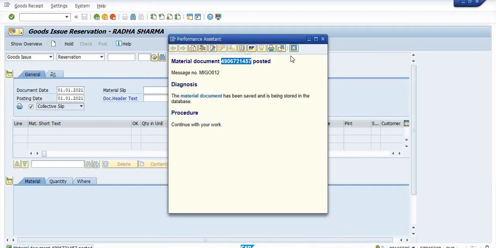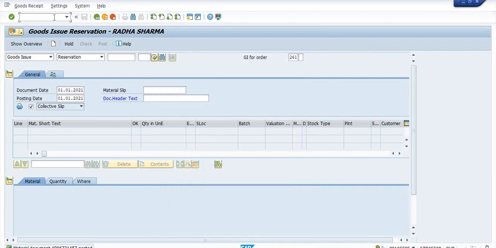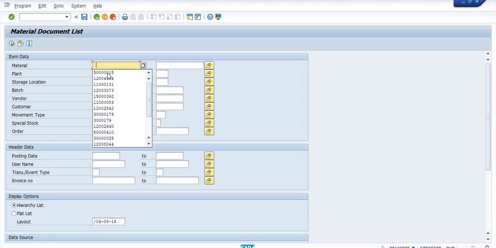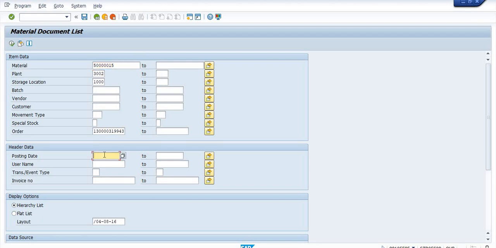Now I'm just going to check this material in MB51. In MB51, the material data is this 3002, the storage location, and the posting date is today's date, 8/12/2020.